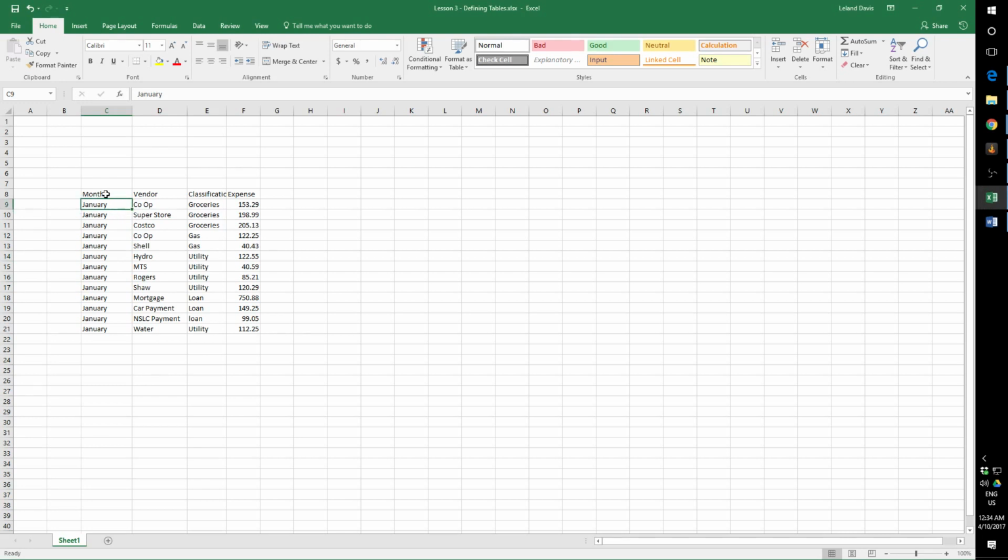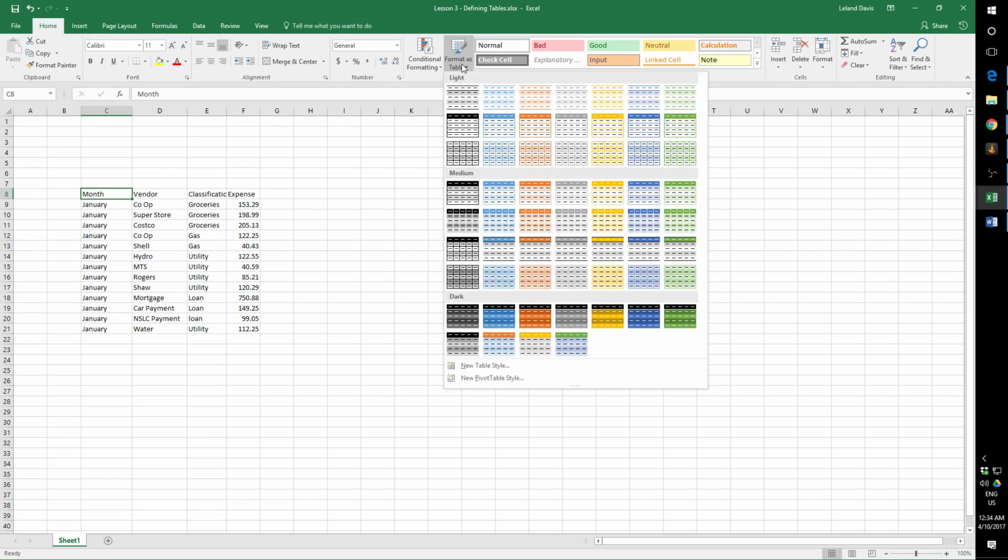So we highlight, we don't have to highlight our entire table to make this work. We just have to have nothing else around the table, at least not directly adjacent to the table. So we select some piece of information within our table and go up to, on the Home tab, Format as Table, and we get to pick from our list.